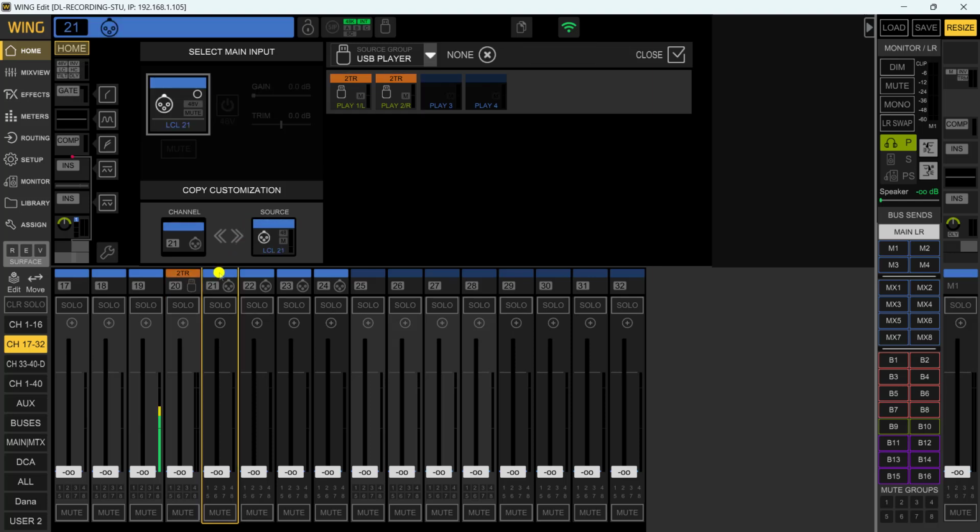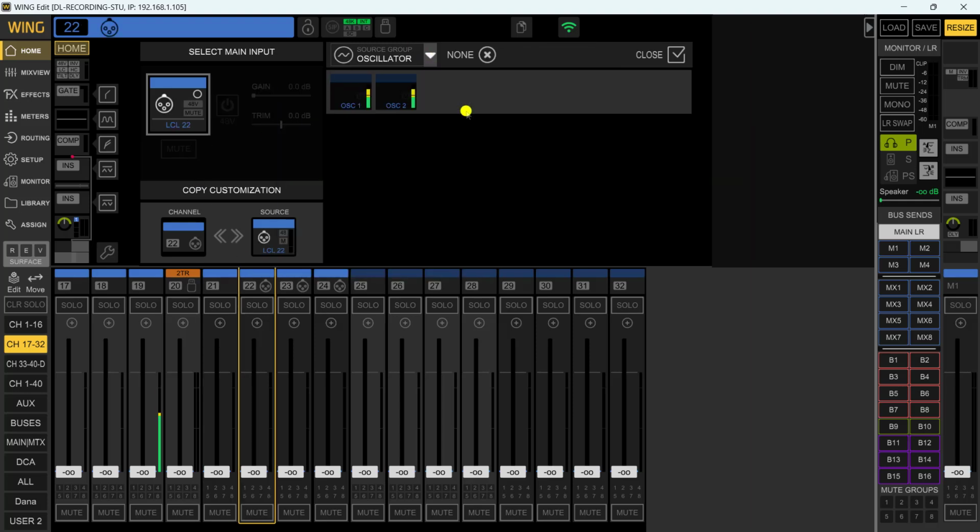Now channel 21, we're going to make that the fourth track of our 4-track USB recorder. As you can see, right there it is. Play number 4. 22, we want to bring in the oscillator. We want to set a test tone up so we can shoot it to our mix buses so we can check our outputs on stage. So we say we're going to use oscillator number 1. There it is.